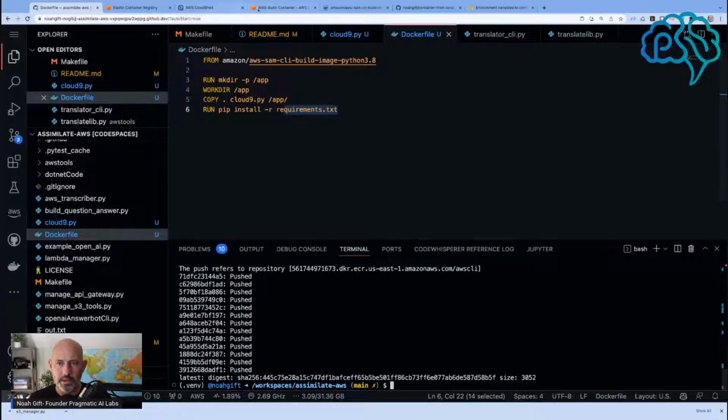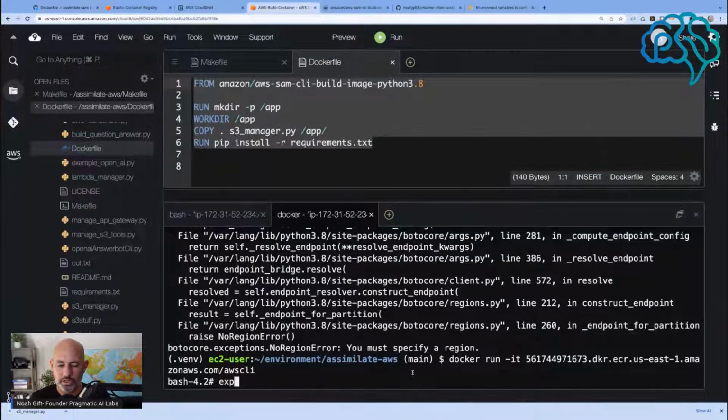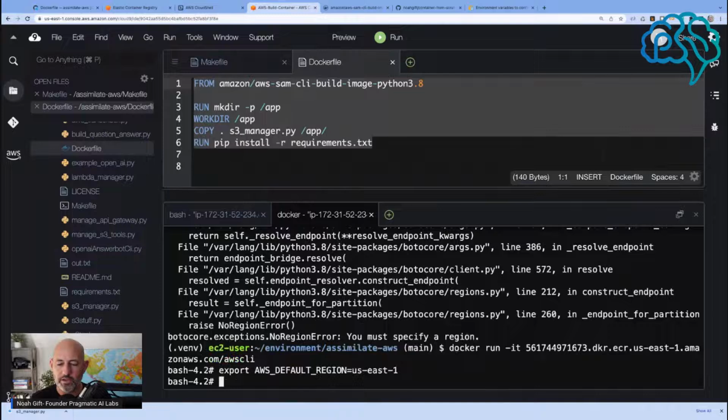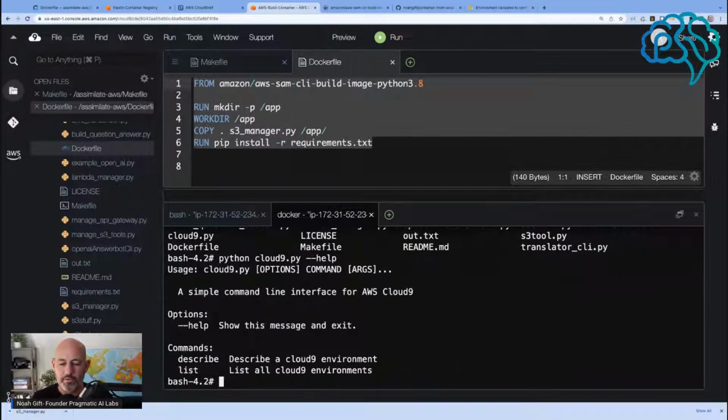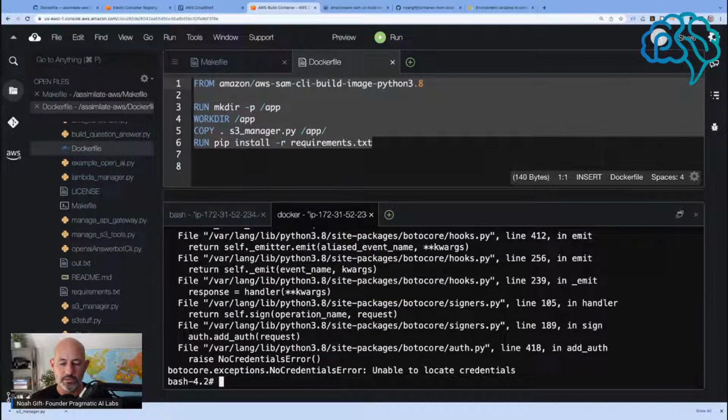So I'm in here, and we're just going to make this US East 1 because that's where my stuff is. And then I can just do the same thing. I can just do Python cloud9 --help, and we can say list all the Cloud9 environments, and it's not able to locate credentials. I guess in this particular environment, I'm not sure why the credentials are not being passed in, but regardless, we know that the code works, right?